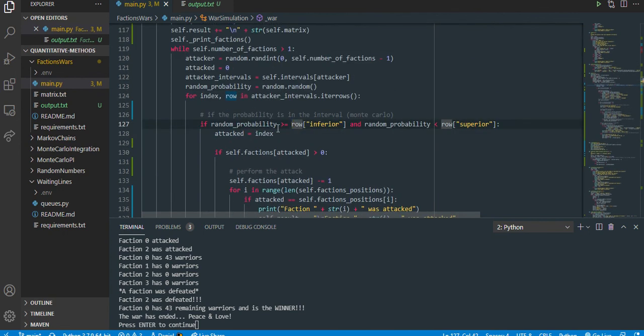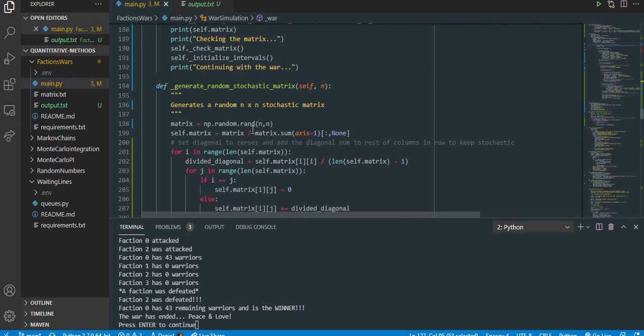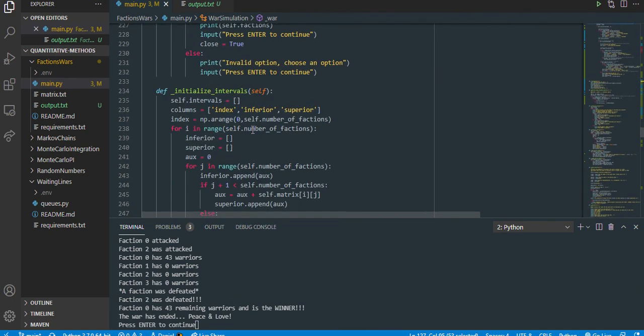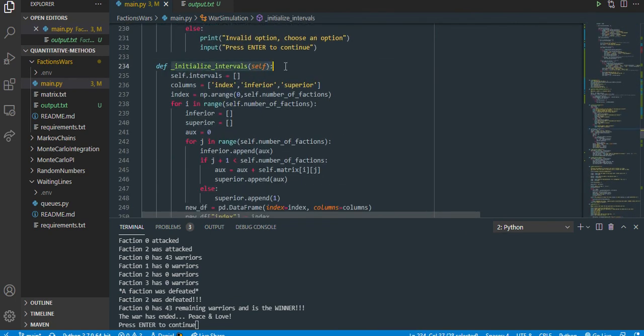So, and also when I reconfigure, I again have to reconfigure the intervals, and I do it with this function, which is the initialize intervals.